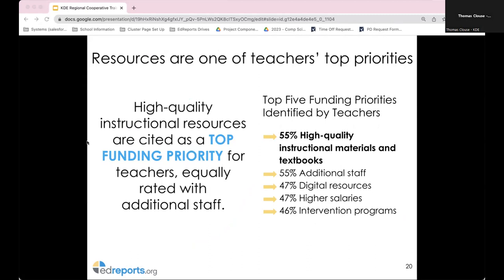So on this slide, it identifies teachers having access to high quality instructional resources as a top funding priority. Teachers that use instructional resources every day with their students are very clear that the resources they're using in their classroom are not yet aligned. And if they were given the choice, they would prioritize funding for high quality instructional resources. That is huge when we think about all of the reasons why we want our classrooms to be top notch, and at the top of the list is high quality instructional resources.